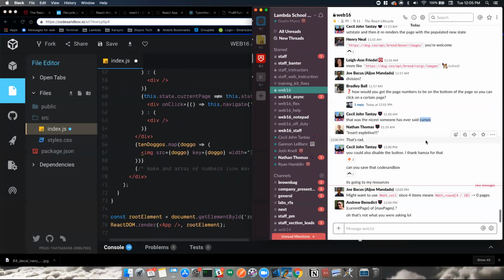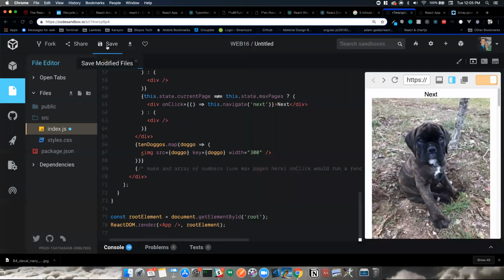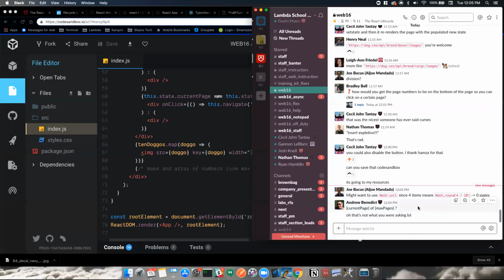Did I say curses? Okay, you could also disable the button. Can you save that code sandbox? Saved. All right, cool. Yes, I was thinking that might be necessary. Page of max pages. All right, cool.